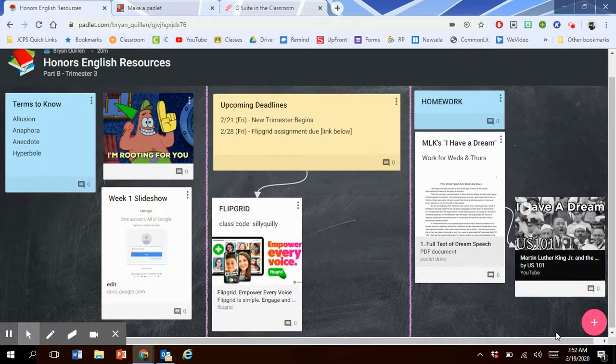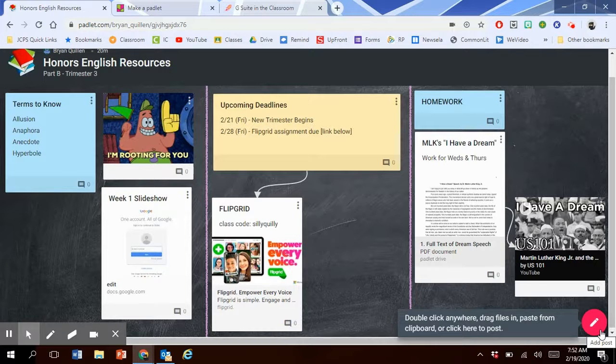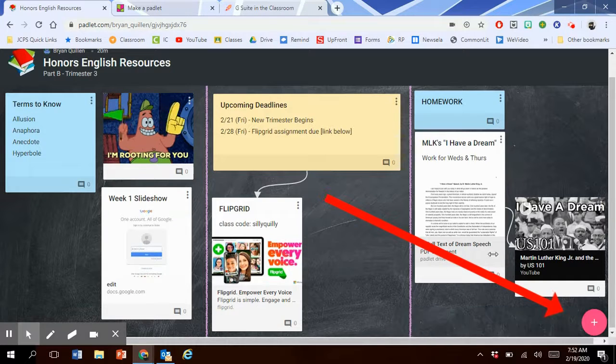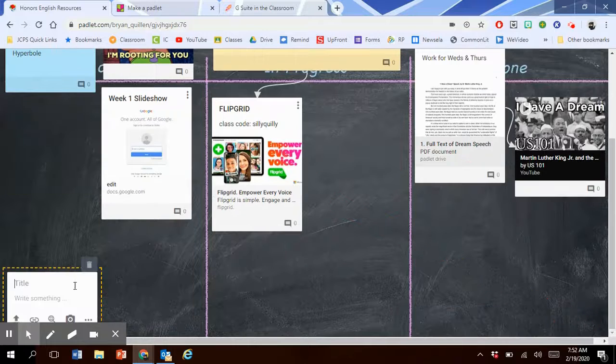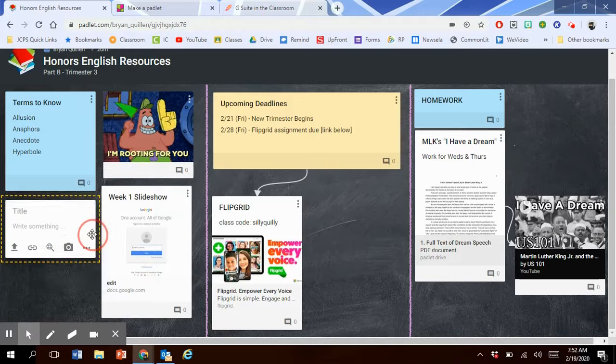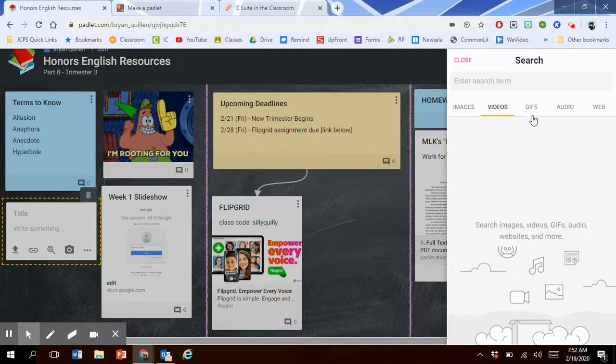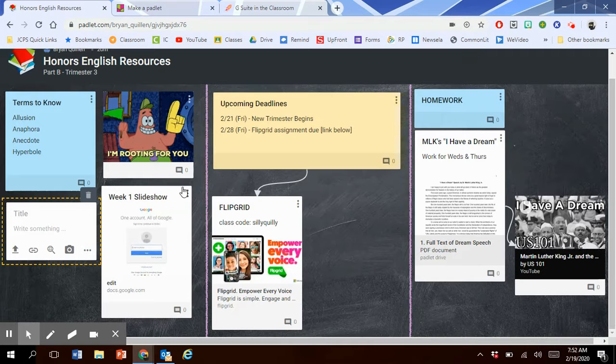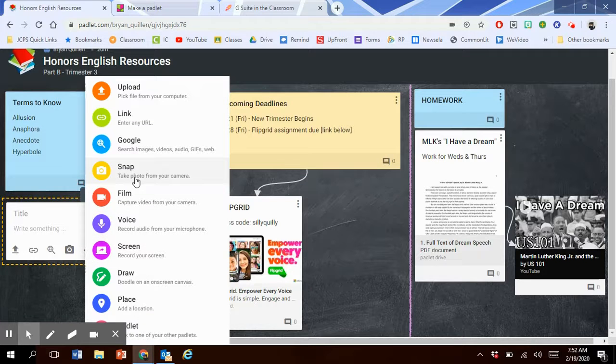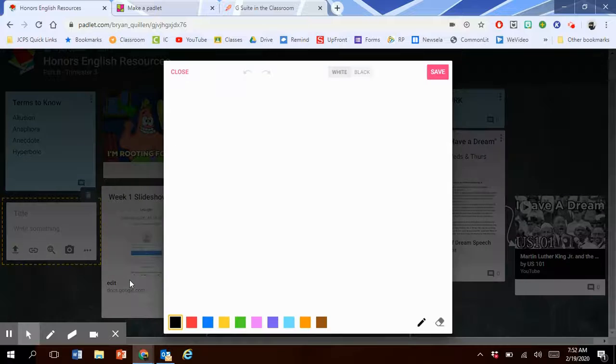Close that out. You can double click anywhere like it says, drag files in, paste from your clipboard, or you can just click here. If you click here down in the bottom right, you're going to get a text box that looks like this. You can leave it as a text box, or you can click the 3 dots at the bottom right, upload files from your computer, link to any websites. If you do a Google search, it allows you to search images, videos, GIFs, audio, or just the web. You can snap a photo from your camera. This will open up the camera on your computer, or you can film something, or you can record your voice, or your screen, or you can draw a doodle.